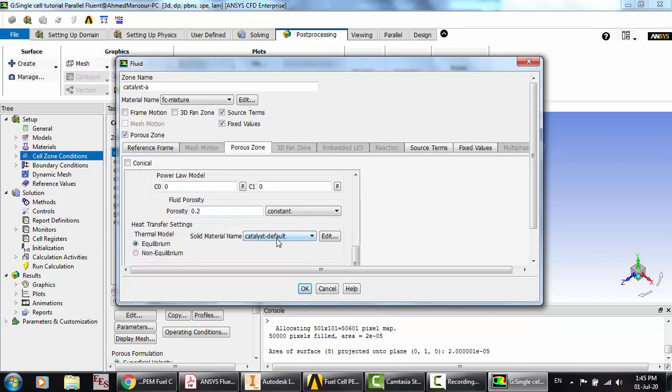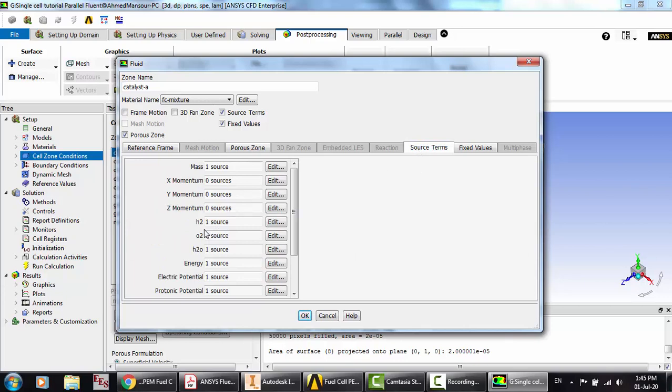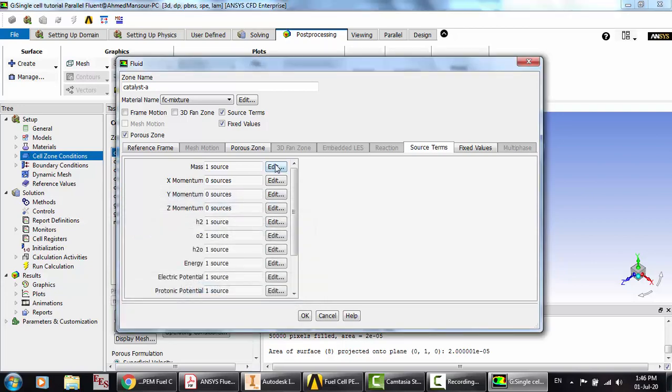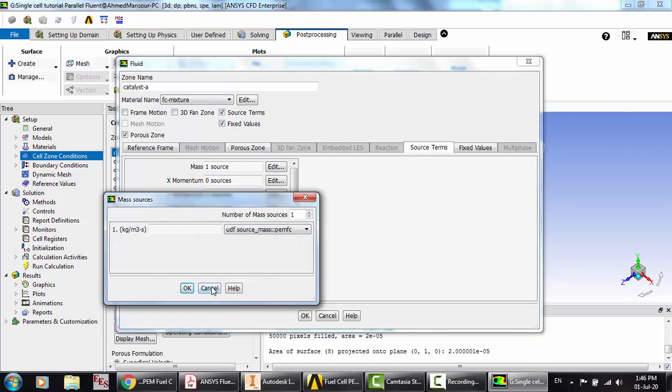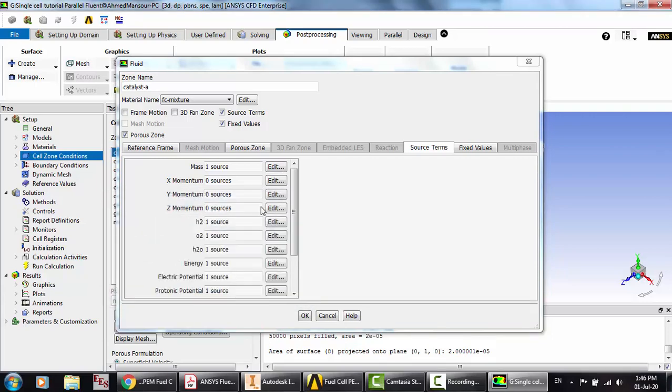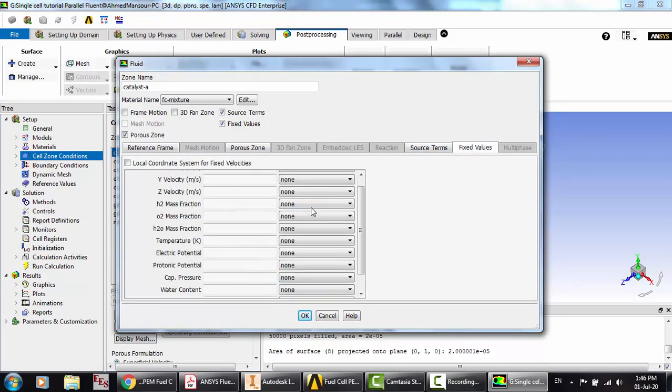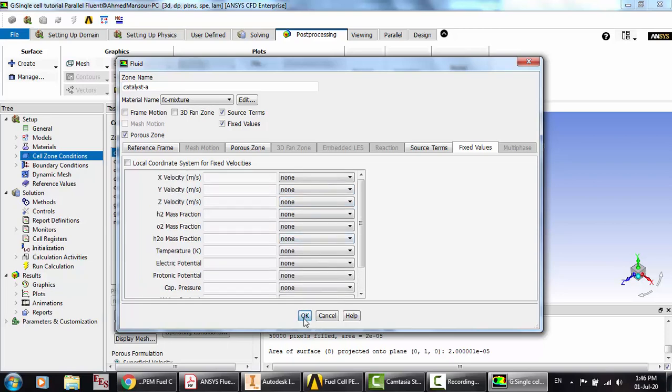And the most important thing is the catalyst default, because we have here the catalyst. This is the material of it. We have here the source terms, H2, O2 and H2O. We have the sources, the UDF specifically used for this. We do not change anything, actually. It is the default, and this is because we are using the module. You'll find everything here is set. Okay, we have here the fixed values also. And then click OK.